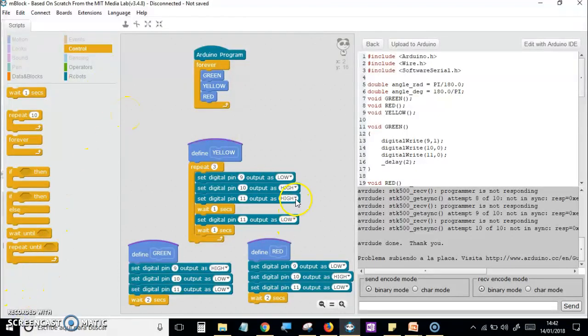And there is a mistake. This is low. Sorry, this is low also. So low, low, high, and low. That's all.